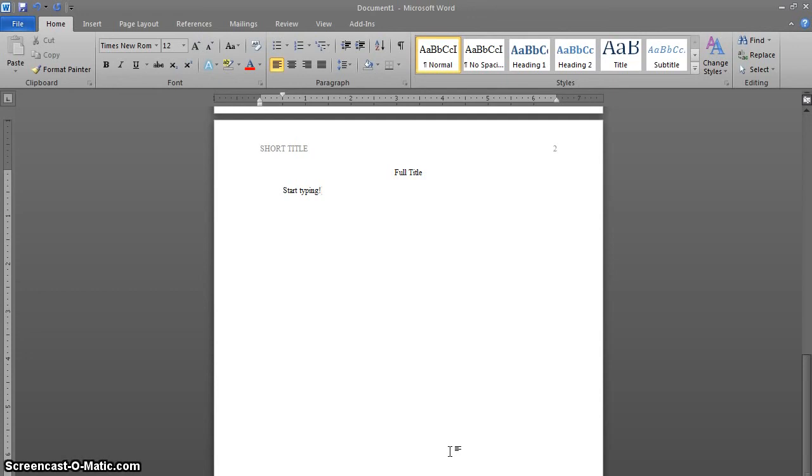Beyond this point, there is nothing special you have to do with the formatting. You can just type to your heart's content, and the text will wrap itself on the second and third lines. And every time you hit enter, you'll automatically be a half inch in. Alright, and this concludes the basic APA formatting for Word 2010.